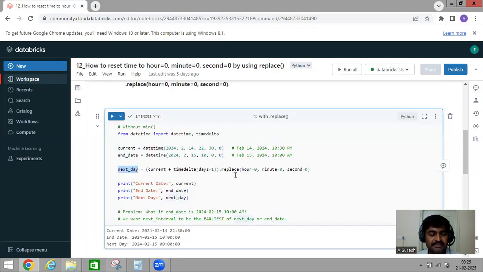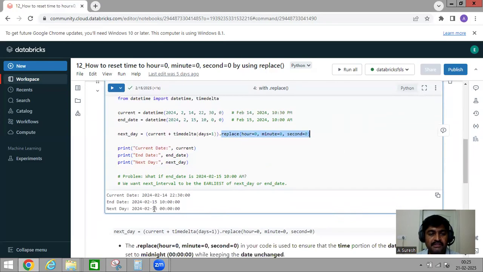But for the next day's time, since I gave replace, if you forget this replace, then we'll get the same value as it is. Since I gave replace here with these values, for this value we are adding 1 day, that means 14 to 15. Normally it will give you the default time, 10:30. Since I gave all zeros, here it is printing zeros.